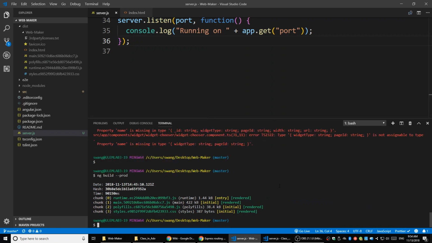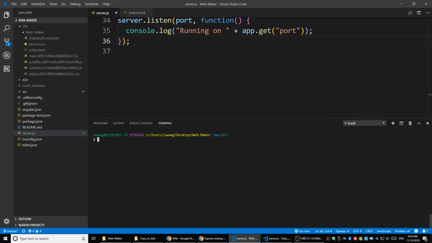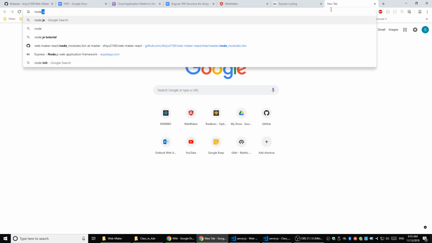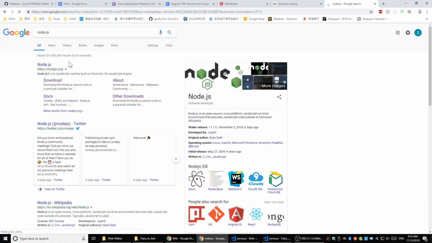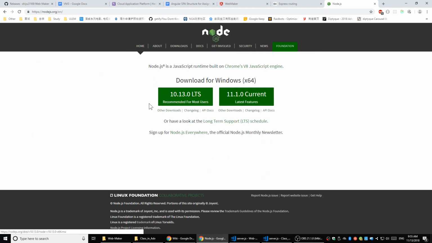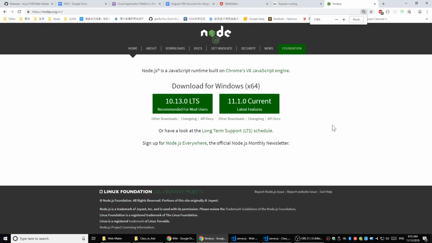And to run the server-side code, we're not going to do ng serve or ng build. We're going to use the command called node. Node refers to Node.js. This is a library of JavaScript. What Node is trying to do is allow you to run JavaScript code without a browser. This is the only thing Node is trying to do.